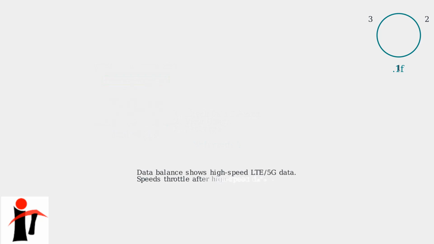Remember that data balances reflect high-speed LTE 5G data, and speeds may be throttled after you've used all of your high-speed data.